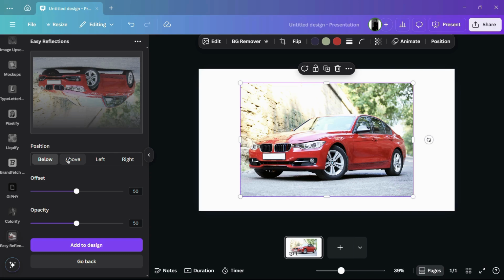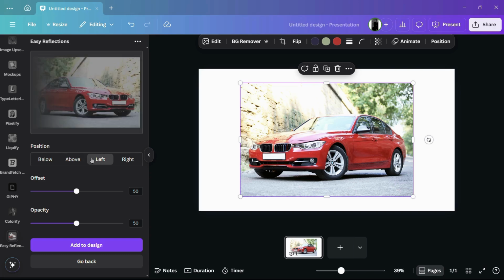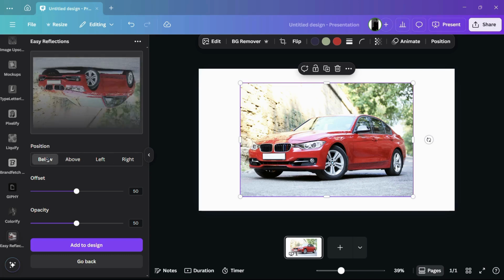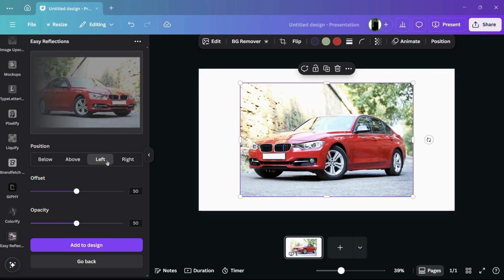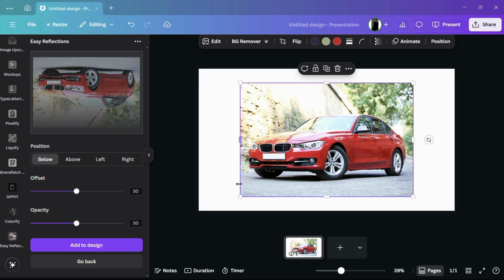So from here you can choose the position. Either you want this reflection to be below, above, left, or right. So I want it to be present below my original image, and then you can also tune it, like this is the offset right here, and then here is the opacity. So you can change the opacity according to your specific needs. And once you are done with this, you can click onto this add to design button and just wait for the integration.